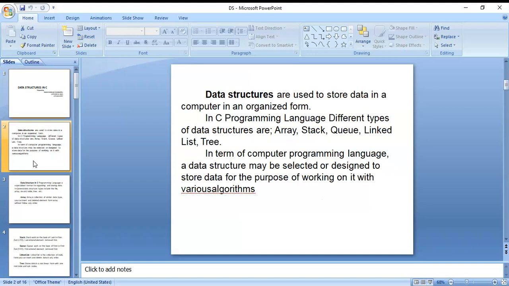Data structures are used to store data in a computer in an organized form. We can't store data in just any manner; only in an organized form can we store the data. The data that is stored is in an organized form.